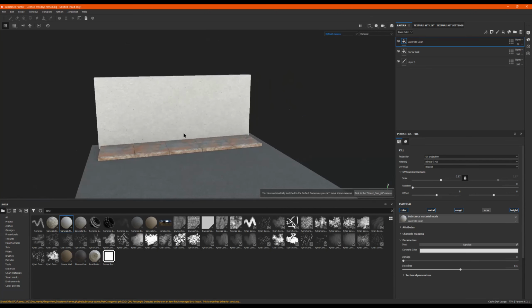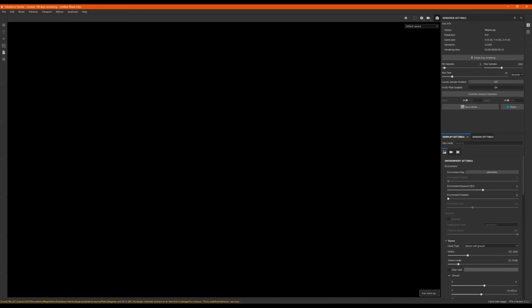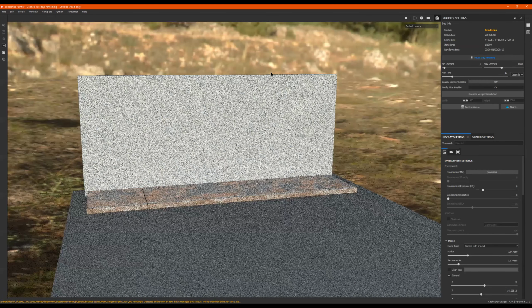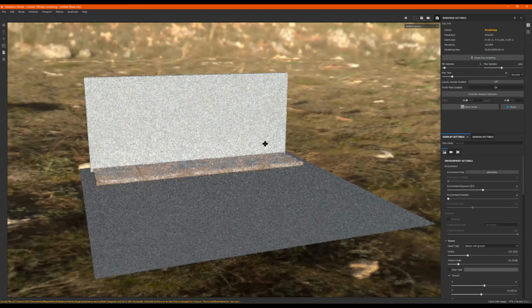Now, let's say we want to render this. We can go into this specific renderer called Iray. So I click on this, and depending on how your computer is, it might take a while to get here. It might be quick. I don't know. But this right here is the renderer within Substance called Iray.